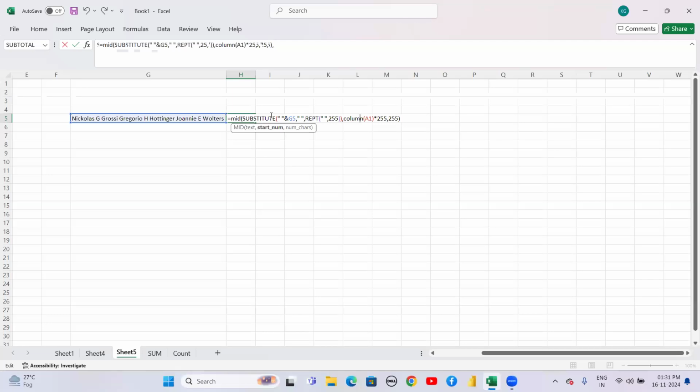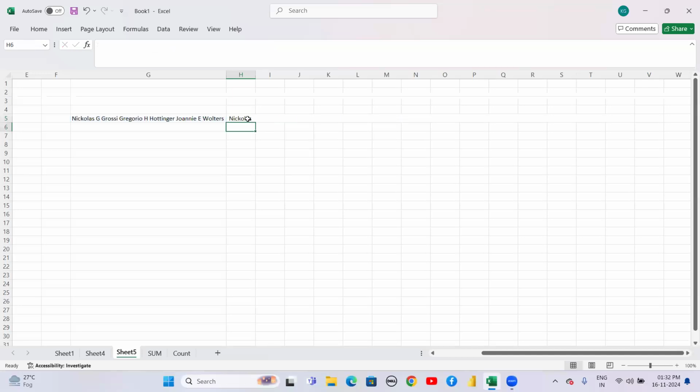When we proceed here, we are writing the formula in H column. When the second word goes to the second column in I, then it will be column 2, so 2 multiplied by 255. Right now it will multiply 1 into 255, and then after the number of characters we will take 255, and then we will press the enter button.